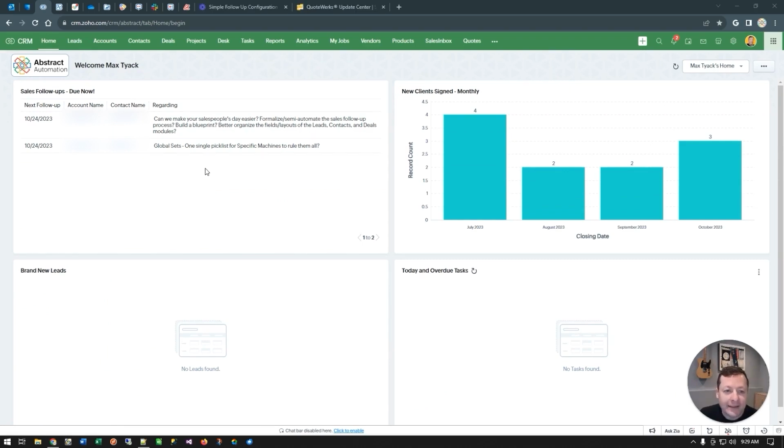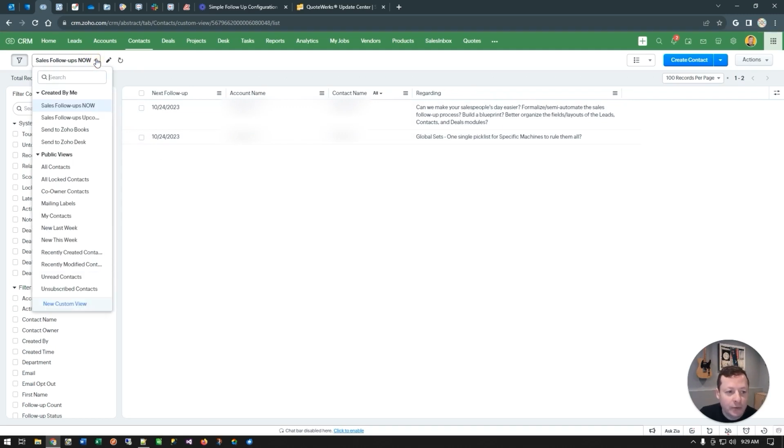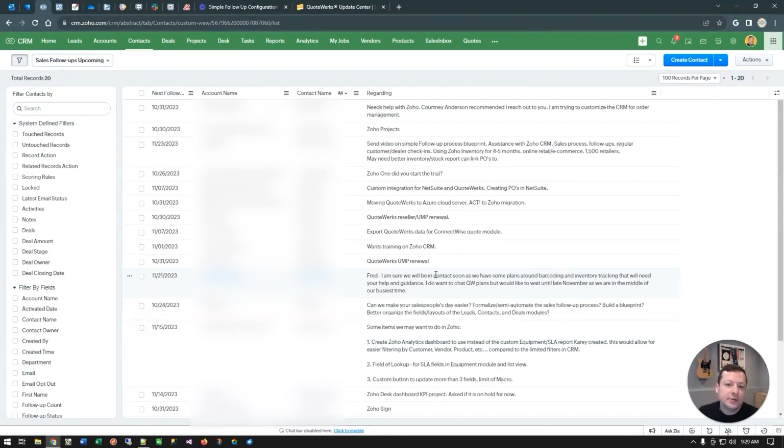I want to point out that this view that I have showing my follow-ups that are due today or past due exists over in the contacts module as a view that I can pull up in larger detail. But I also have another view that shows me sales follow-ups upcoming. So this would be everybody that I have activated in the follow-up sequence, right?